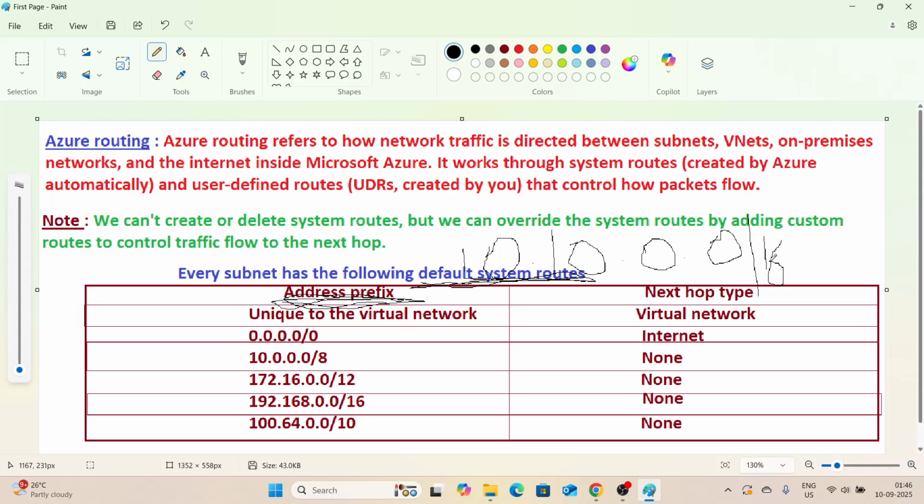So the first one is unique to the virtual network. It is virtual network, then 0.0.0.0/0 internet, 10.0.0.0/8 none, 172.16.0.0/12 none, 192.168.0.0/16 none, and 100.64.0.0/10 none. These are the default system routes. I will explain each of them one by one, so let me start.